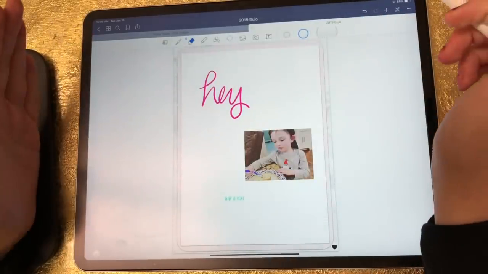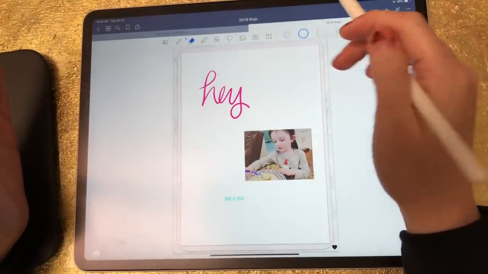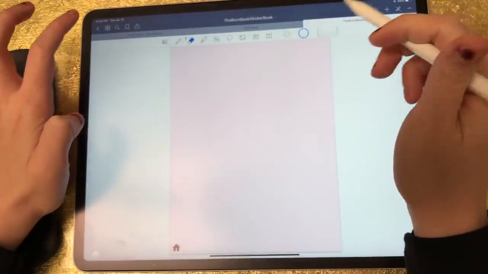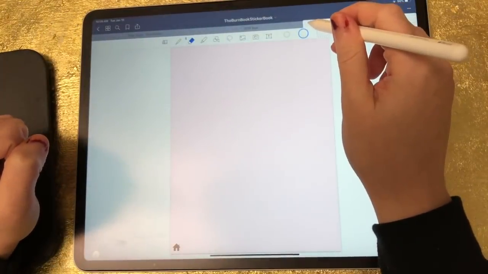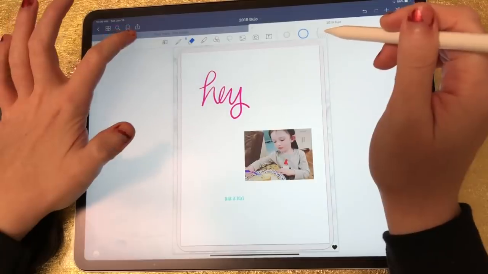If you want to close a notebook, by the way, if you have multiple notebooks open and you don't need one anymore, I'm going to open this again. You would just select this X right here and it'll close out of that notebook for you.